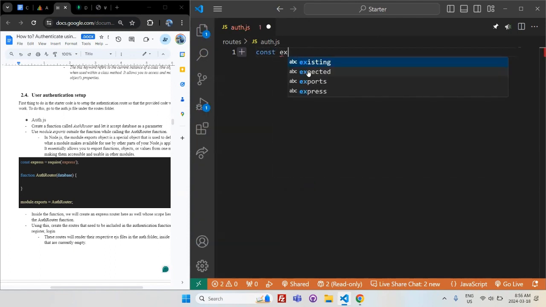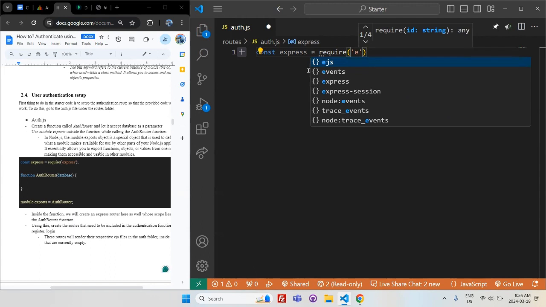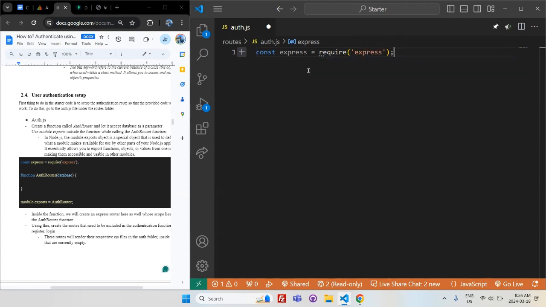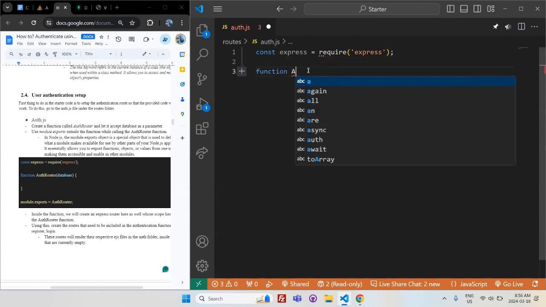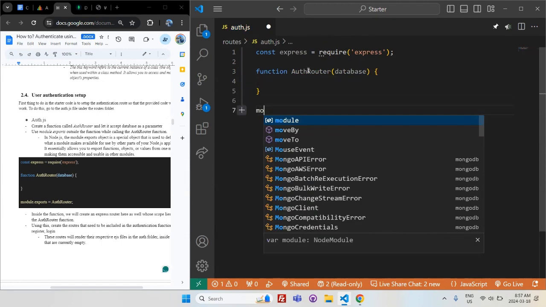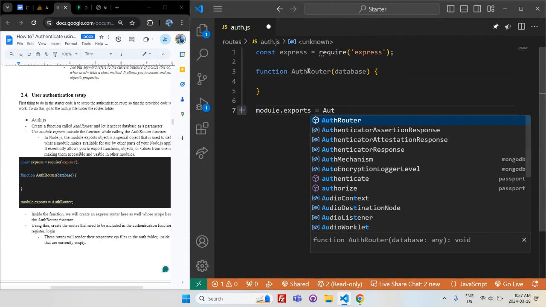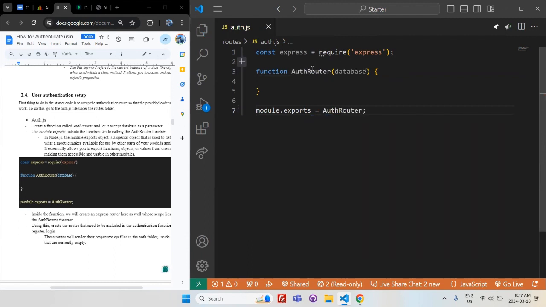So const express equals require express. Always before we start, we need to call the modules that we need. So we'll require express. Inside that, we'll always have our function that needs to do something with the use of express. So authRouter, and we'll pass our database in it. And at the end of it, we need to make sure we are exporting module.exports = authRouter. So what we're simply doing is, any file that calls auth.js, we are exporting this function created to it.